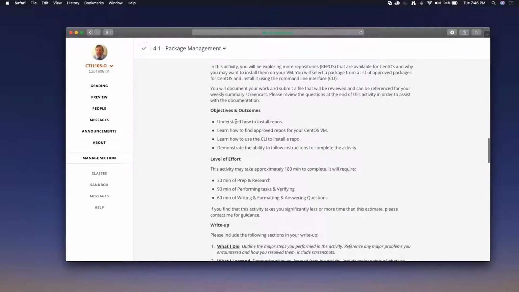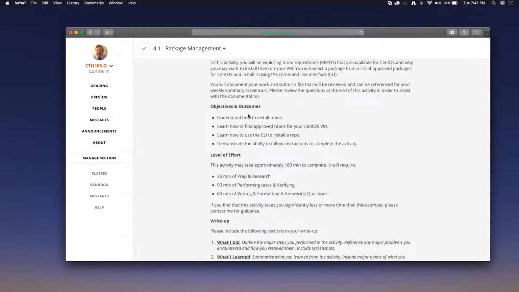Package management, how to install repos. Well, repos are typically something you download. Actually, you typically don't. You typically download a location, an HTTP URL, and you'll say, here they are. You'll install it in the next section here.